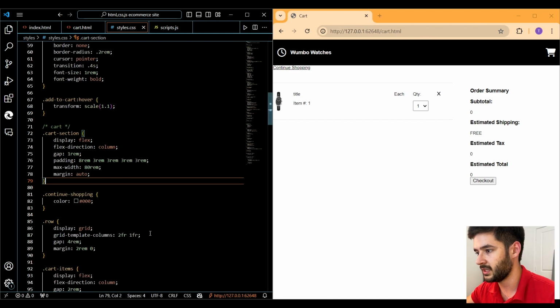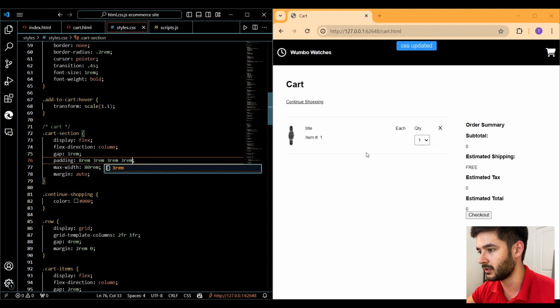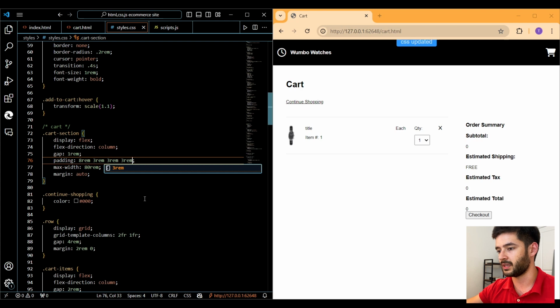Now you guys can see that we're not getting the proper spacing, and the reason is because here at our cart section class I need to get rid of this last attribute here. You guys will see the correct spacing now.